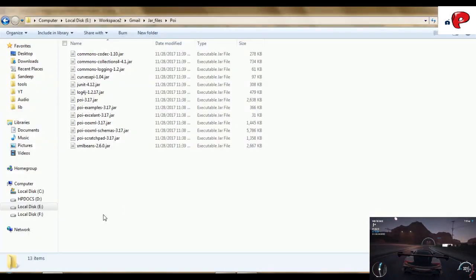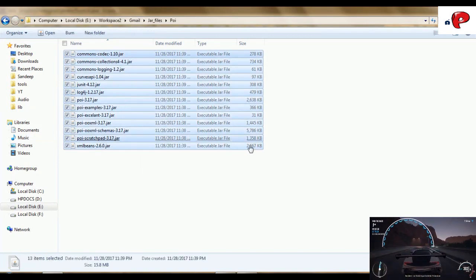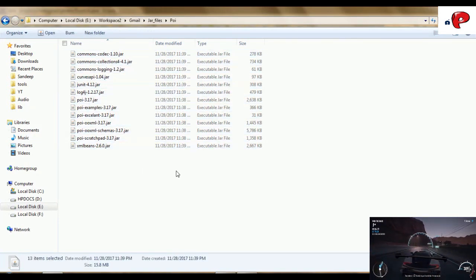Now, let's take a look at the used POI jars. You can download these POI jars from the link given in description.